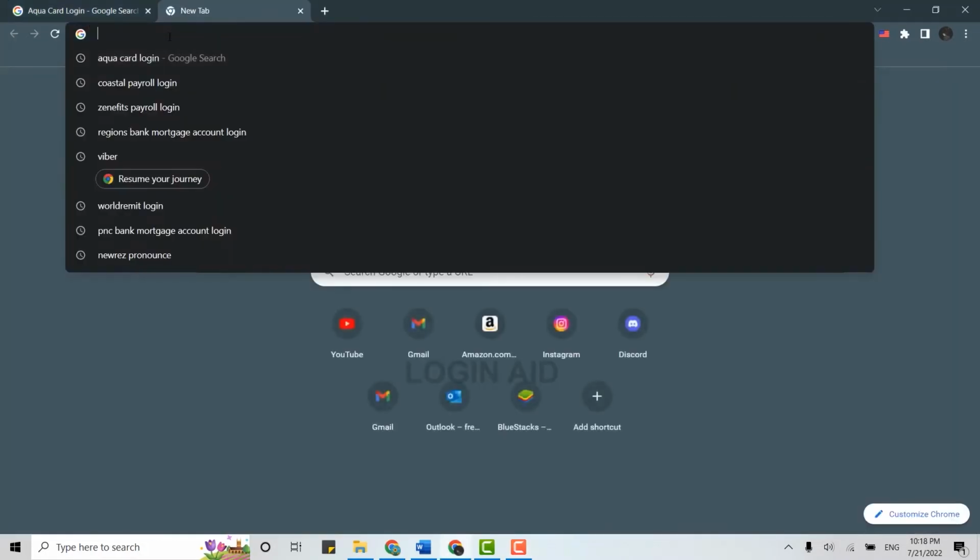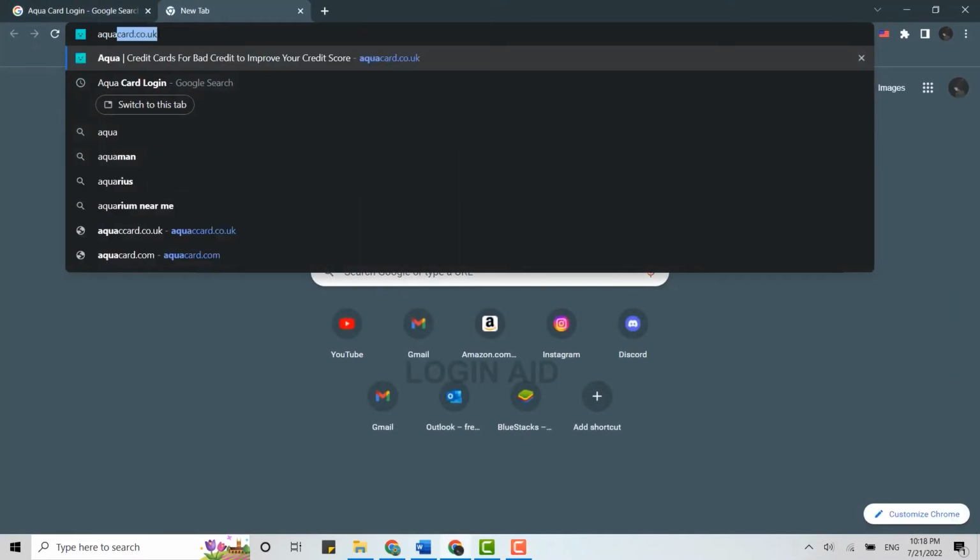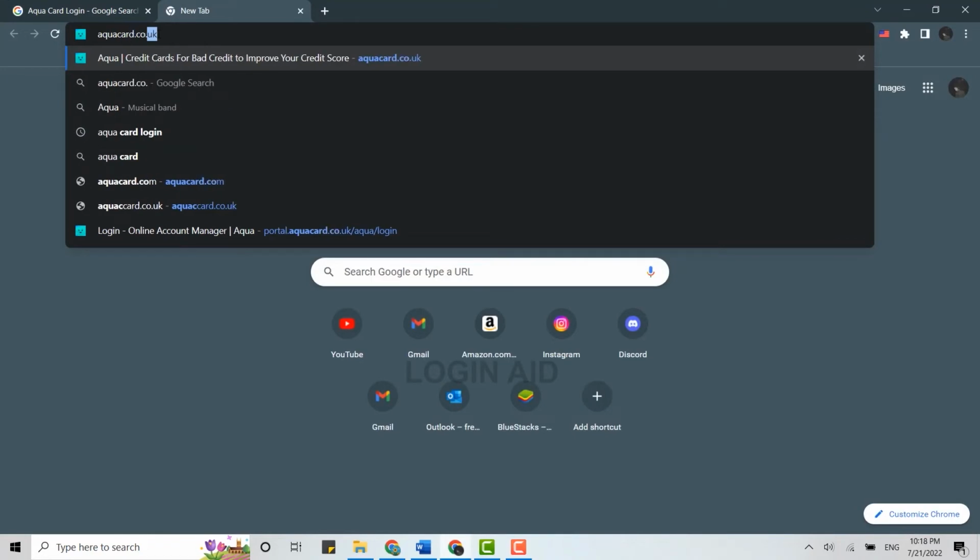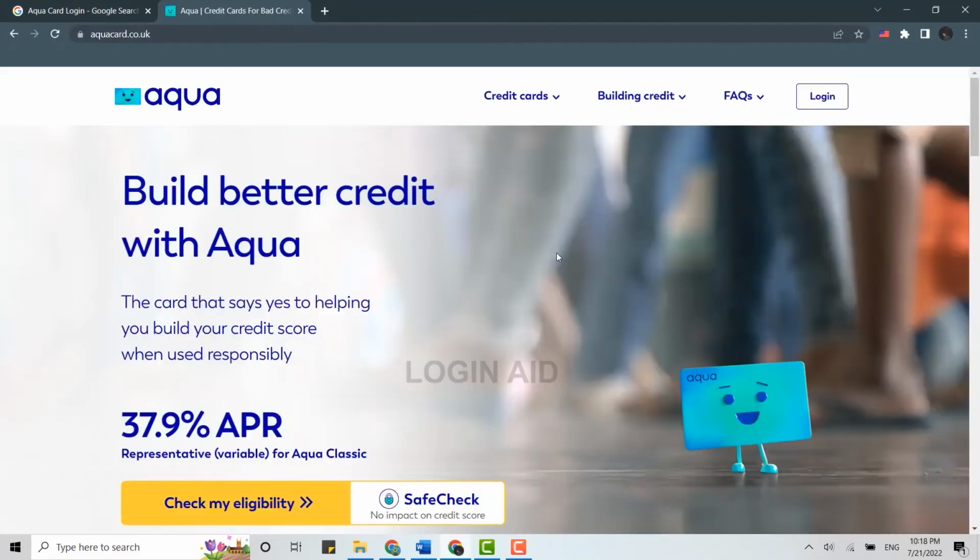There on the search bar you need to type in aquacard.co.uk and press enter. It will direct you to the official webpage of the Aqua. Aqua is a specialist credit card for people whose credit score are less than perfect. Aqua is one possible option if you're looking to build your credit rating.